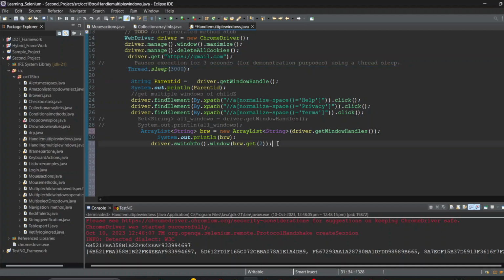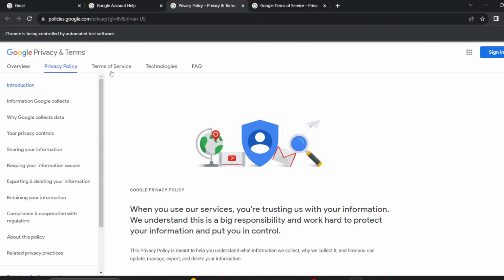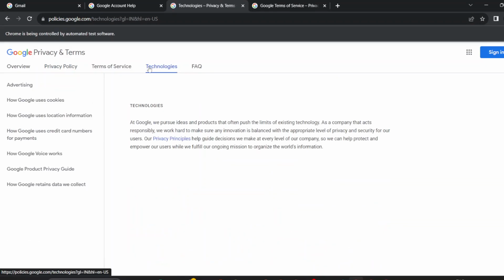I will wait for 3 seconds, 2 seconds after moving to that window. As I said earlier, I will be performing one action. I need to click this Technologies link, okay, and close the window. So I'll be writing the code for that one.